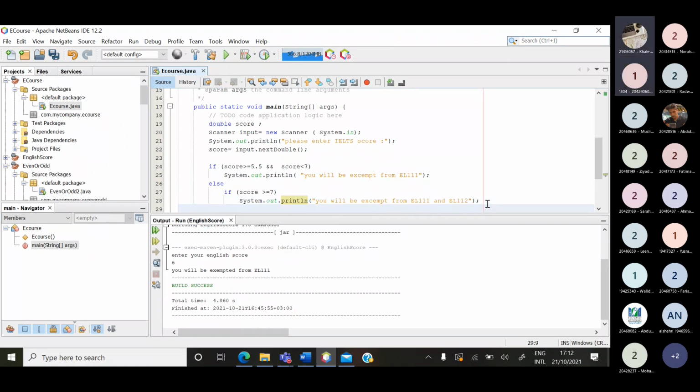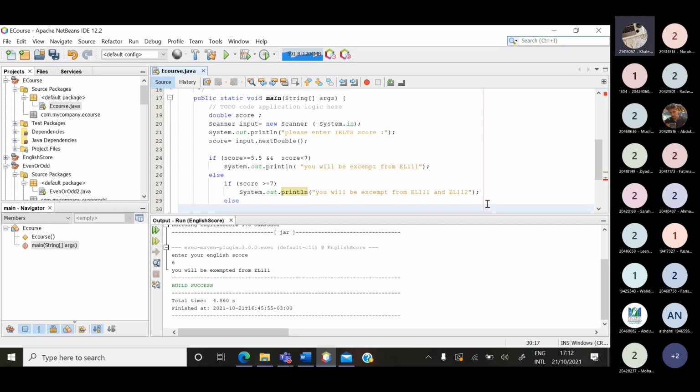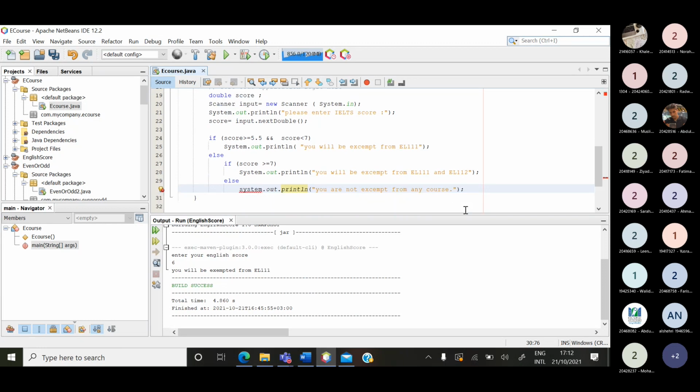So this one, else. Here, else. If the condition was not evaluated true here or here, this means the score is not valid. So System.out.println: you are not exempt from any courses. And don't forget the semicolon outside the sentence. The System should be capital. Sure.